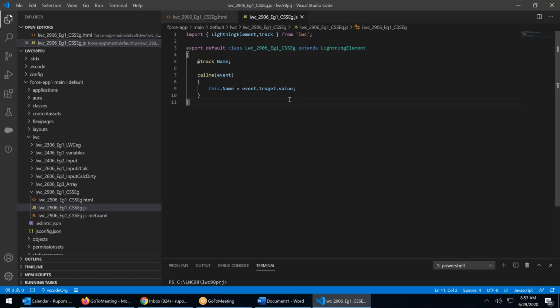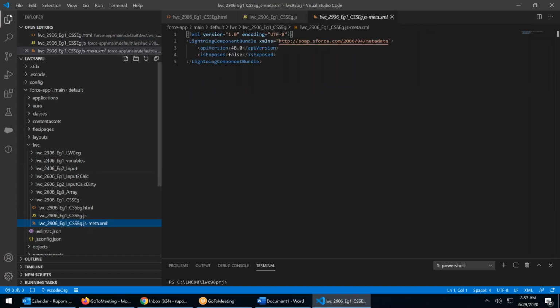I'll say Control S. The target spelling is wrong. Target spelling, T-A-R-G-E-T. Okay, event dot target dot value, Control S, perfectly fine. I go to here, I make it true. Small expose equals to true for now. I'm not giving any area.